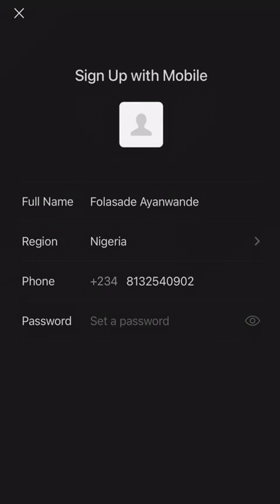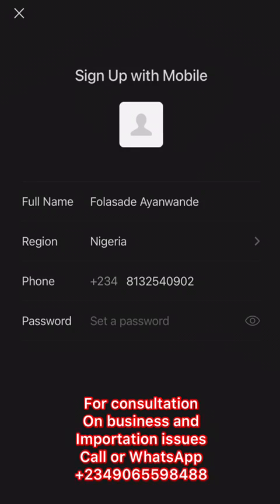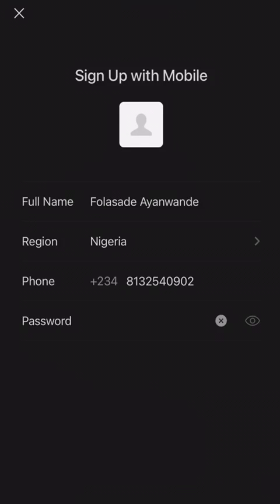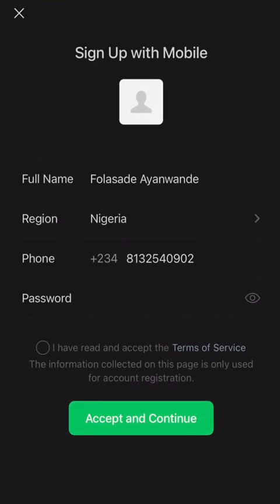Then you set up a password. This password is very, very important. Make sure you are setting one that you are going to remember. If you know that you are still going to forget it, screenshot this page or write this password somewhere. So I'll be using my password here, which I've already set right here.